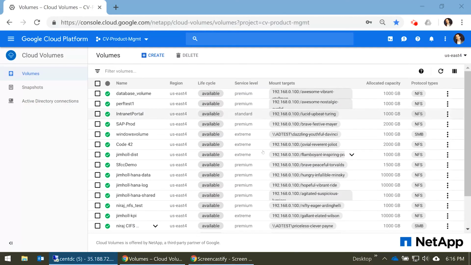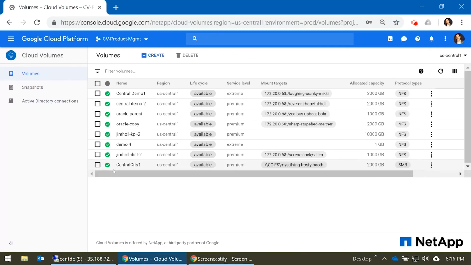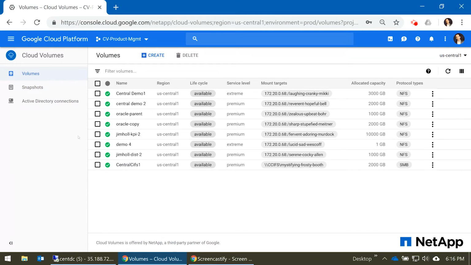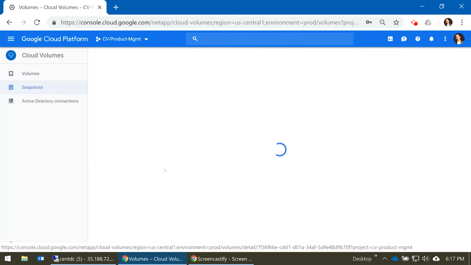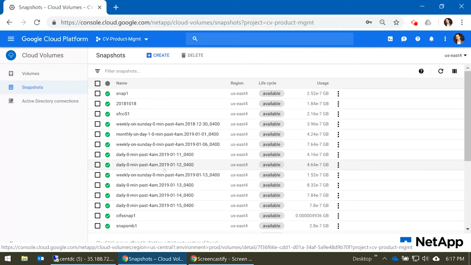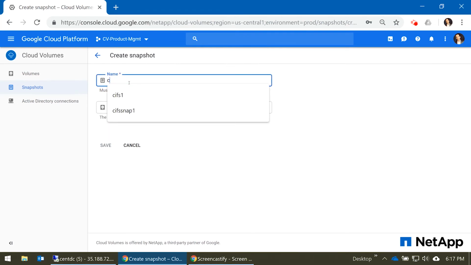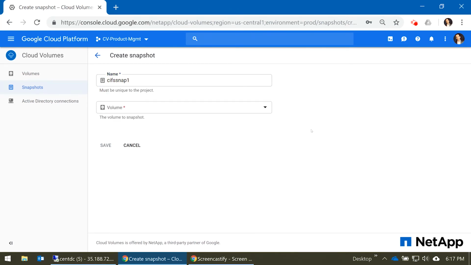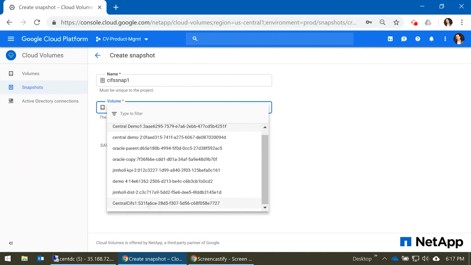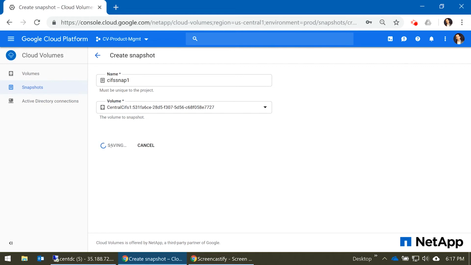Let's go back to the volume dashboard. Switch back to Central. Let's go ahead and create a snapshot next of the volume that we created. And again, as you saw during the creation of that volume, if you'd like to create automated recurring snapshots, you can do that during the creation process, or you can click Edit on that volume and choose to create the schedule after the fact. For now, since we're looking to create just one snapshot, I'll choose the Snapshot tab here on the left, click Create, give it a name, CIFS Snap 1, and choose the volume that we created in Central Region, Central CIFS 1, and click Save.